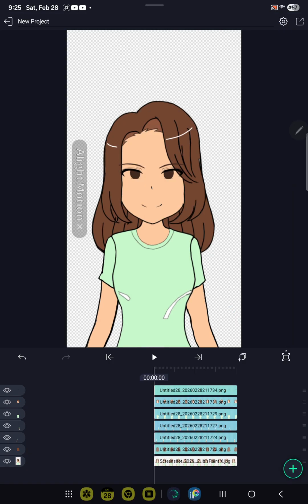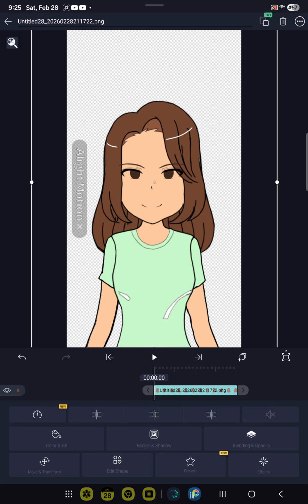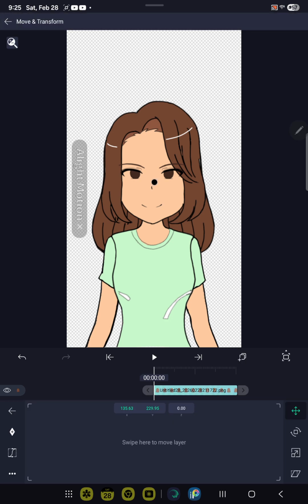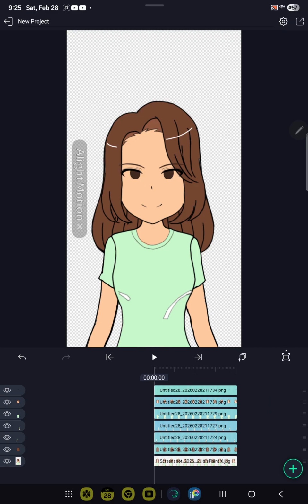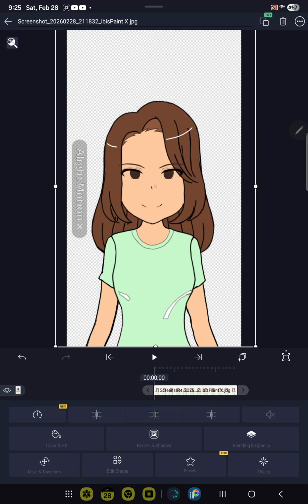Okay, now that I have it. If you ever need to fix something, just click the layer and transform. You can move it. And yeah, so now it's time to get to the animation. Oh, by the way, you can keep the really bottom layer, but if I were you, I would probably delete it because it might ruin the animation or something.